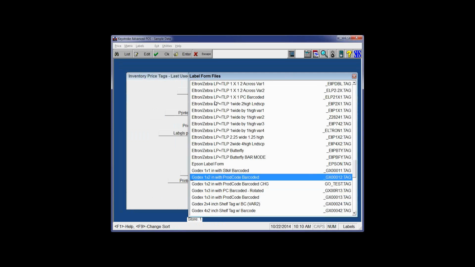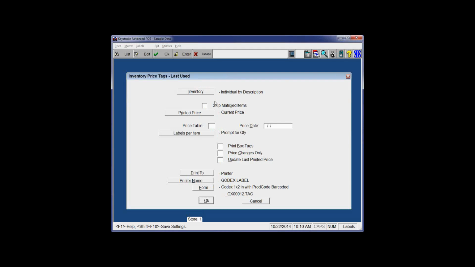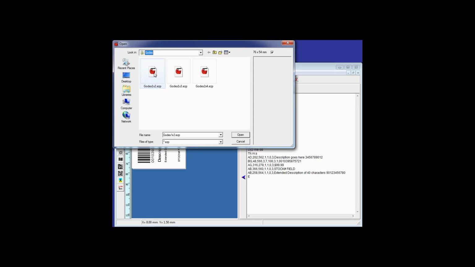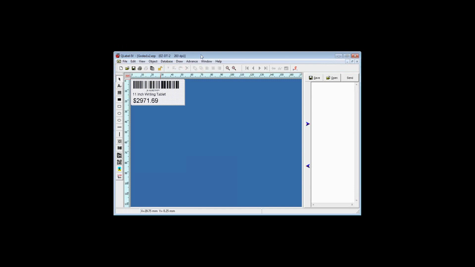So I can pick a 1x2 barcoded form here and try to match it up with the other barcodes in my label designer. If I go back to my label designer, we've made these files with the EZP extensions. We could send them to you if you need to, or you can just come right into this and start a brand new template.